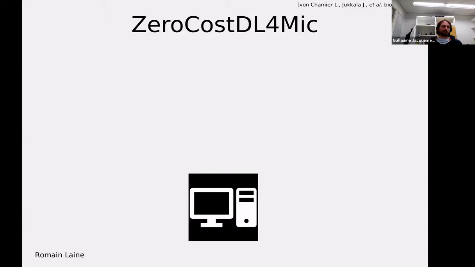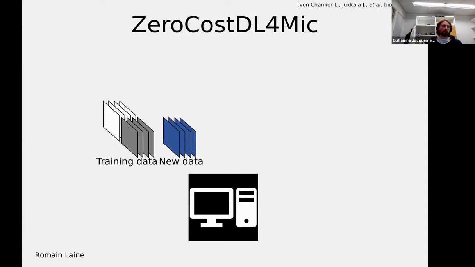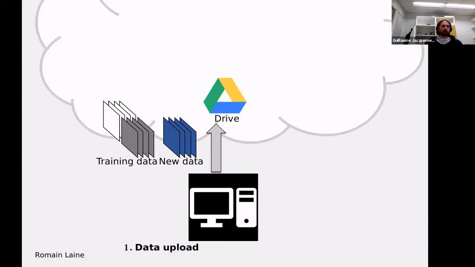And what do you need? You need a computer. You need, of course, data that you want to analyze and training data. Then you need a Google account at the moment, and you will store your data on Google Drive. And with ZeroCost, we provide notebooks that you will see later on today.